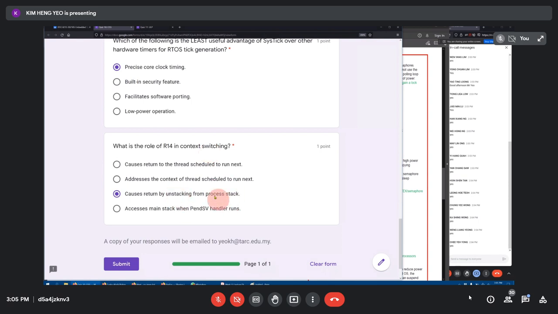If I unstack from the process stack of thread B, I will unstack the program counter as well. When I unstack the program counter from the process stack of thread B, I will resume execution from wherever that program counter is pointing to, which is the next thread. That's why I can do context switching. This is the key part: to do context switching, you need to unstack from the process stack used by the thread you want to switch to, then resume execution from the program counter of that thread. This is how we do context switching, and the key role is played by R14, the link register.